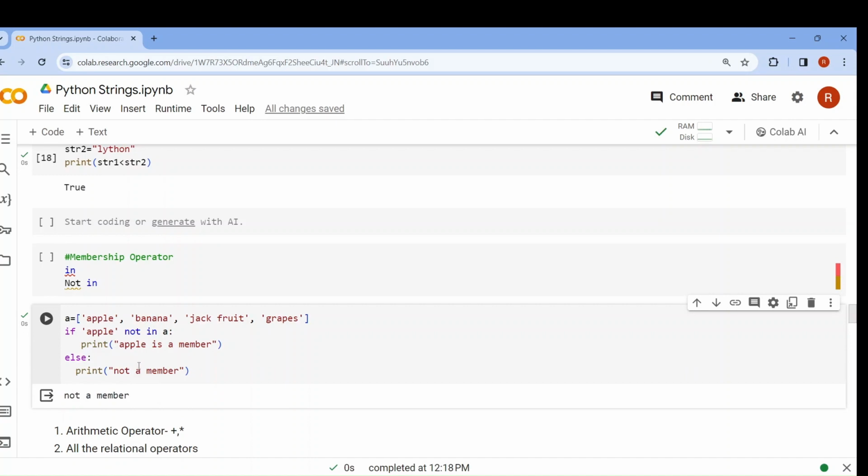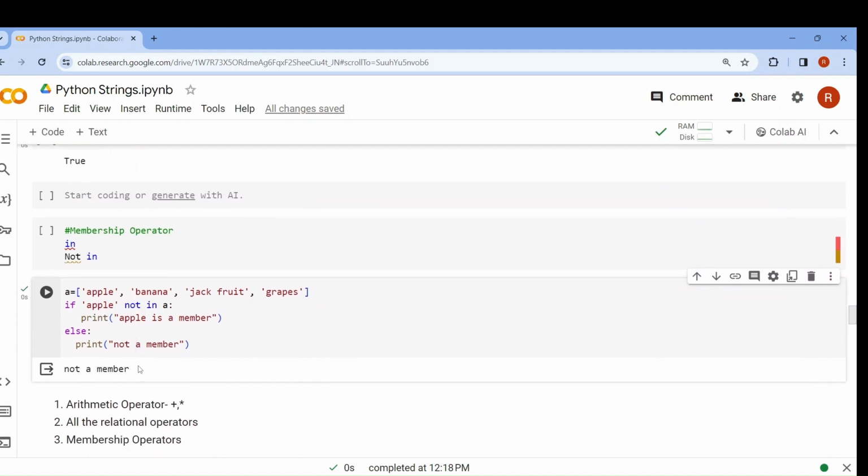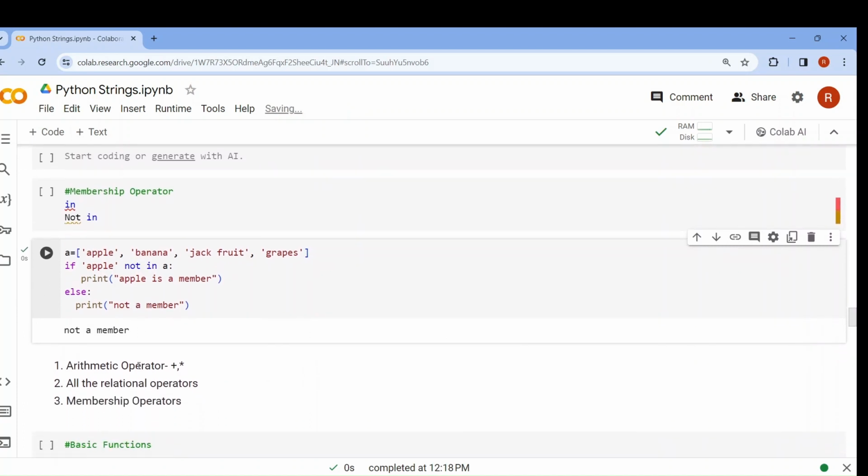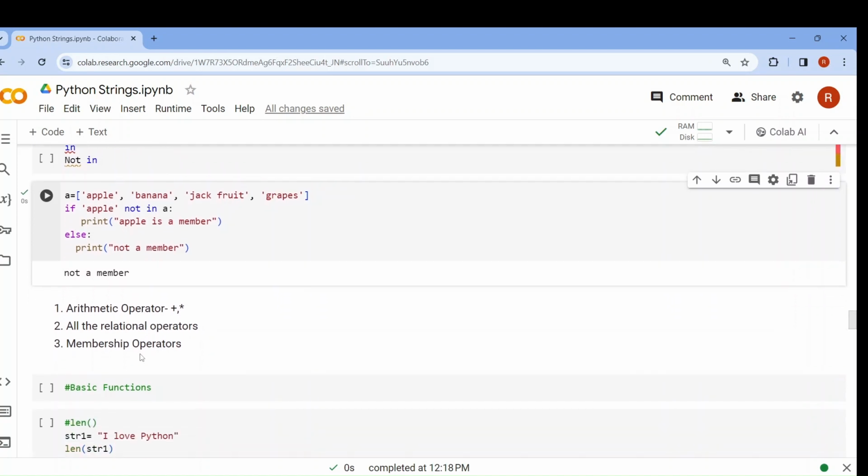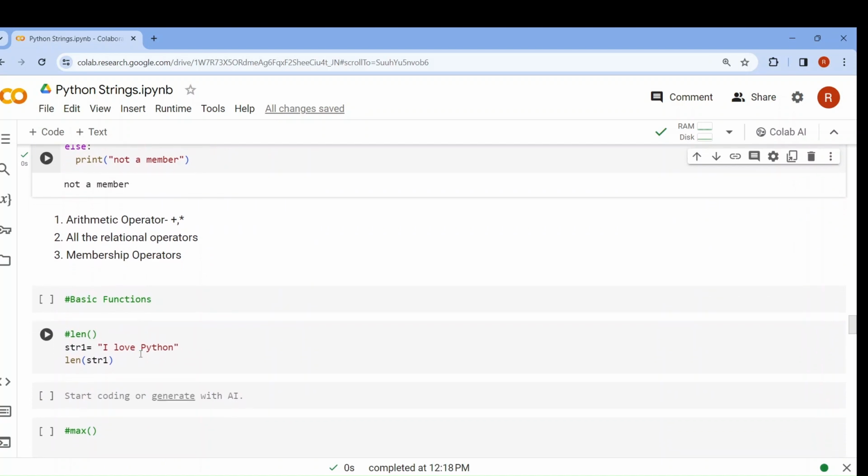So in strings we can use the membership operators. So what are the operators we can perform on strings? Number one, arithmetic operators, but not every operator, only plus and multiplication. Second, all the relational operators. Third, membership operators. Clear? Now we will see some basic functions on strings.